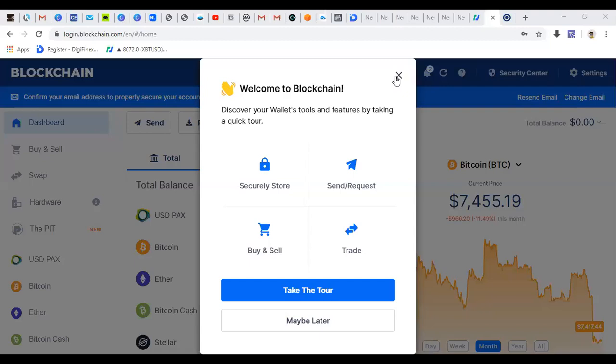Okay, let me share. So if you can see, this is the wallet which I just created. Even by the time you create it, most of these wallets and apps actually have a tutorial that can take you around how to securely store it, how to send and request, buy and sell. I don't need all that, so maybe later.